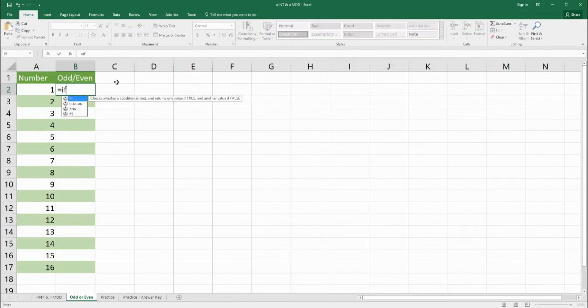So we're going to say equals IF. For the first logical test, we're going to say MOD, and the number that we want to use is going to be A2, and the divisor that we're going to use is 2. And we want to see what that equals. You can write this two ways, but I'm going to say if that equals 1, then what I want this cell to show is the text string odd, because if there is a remainder of 1, this is an odd number.